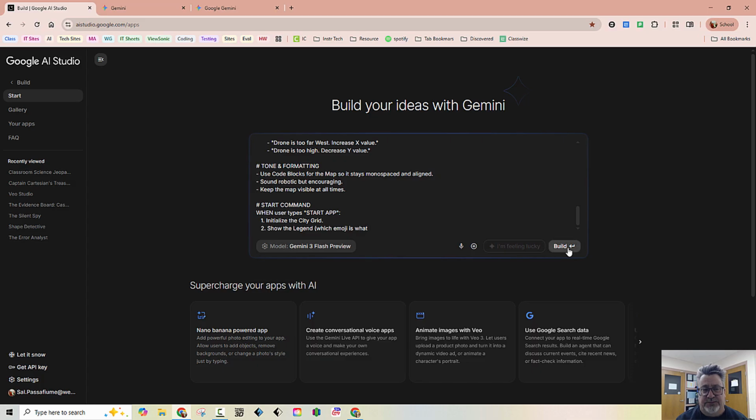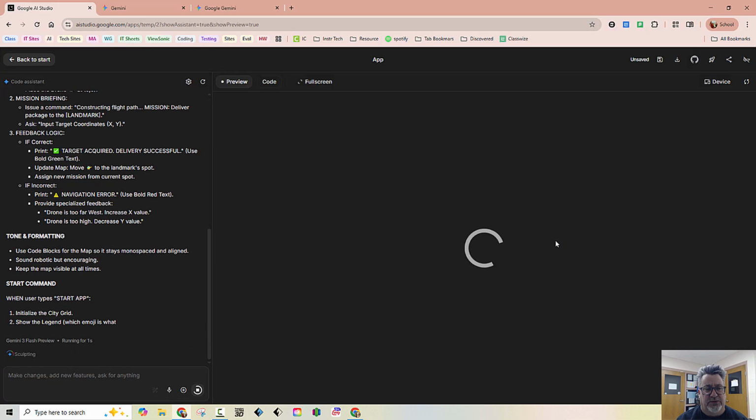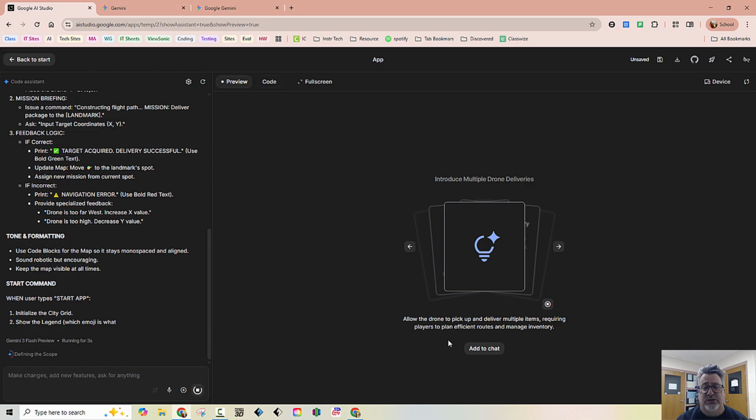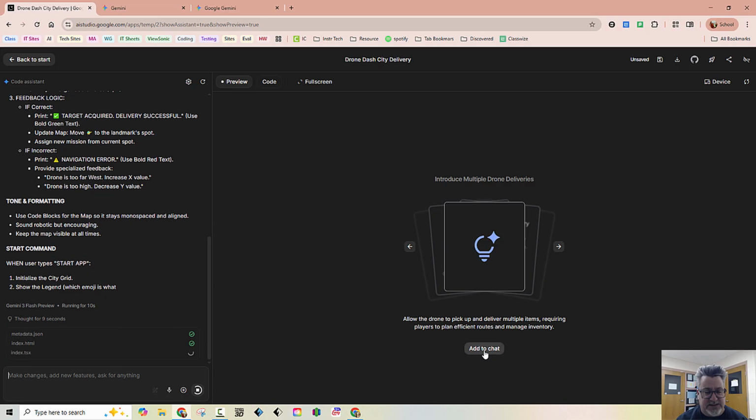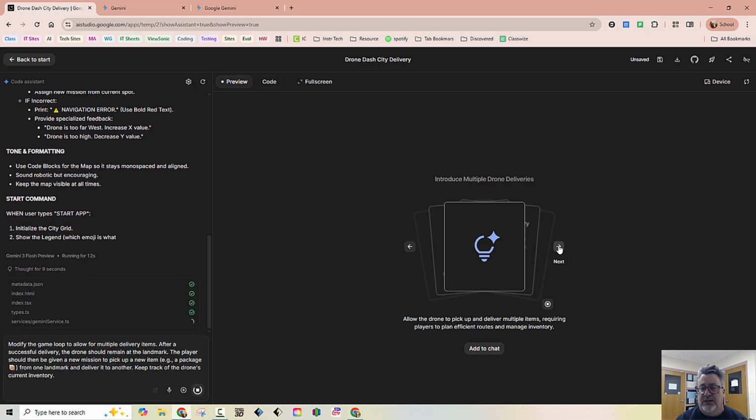And then I'm going to click build. Now it's going to take a minute or two for it to build it, like literally just a minute or two. While it's doing that, in the middle here, it looks at the prompt and says, have you thought about adding this? Allow the drone to pick up and deliver multiple items. That sounds great. I'm going to add that to the chat.